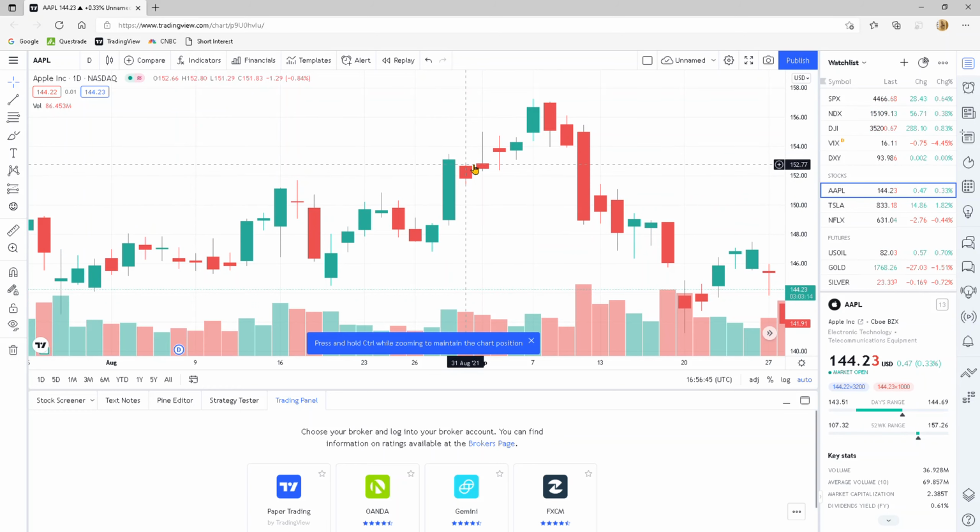And then of course for the red one, pretty much the same. It started here. It went as high as that little wick that's there, then it went all the way down, as far as where the wick went, and then it closed at the end of the day here. So that's a basic understanding of how the candles work.